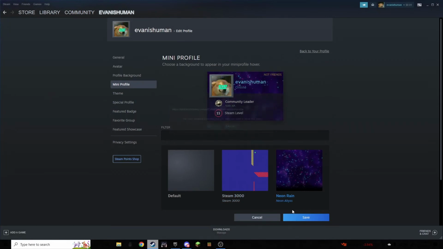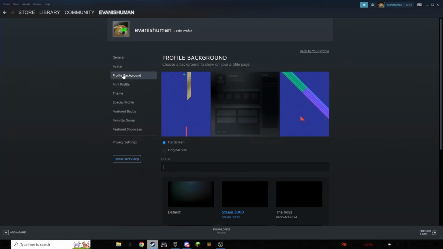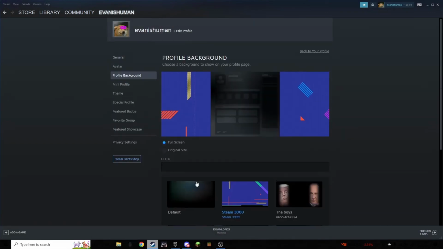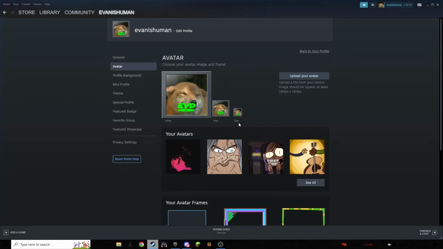Oh, don't forget to hit save, otherwise it makes a really loud, annoying noise. Background, you can change it here. And avatar, this is my favorite. Let's see if it hits the corner. Close. Oh, it hit the corner.